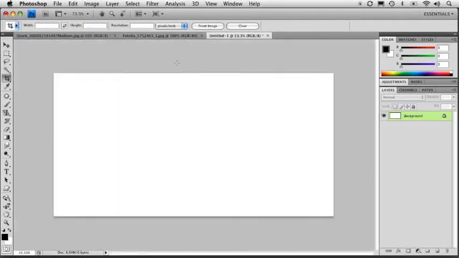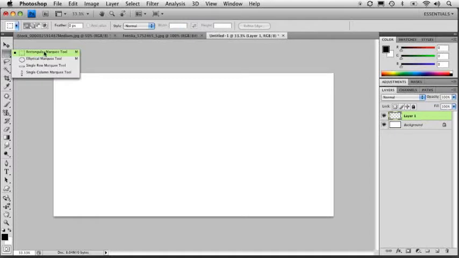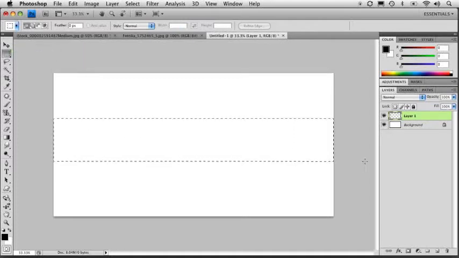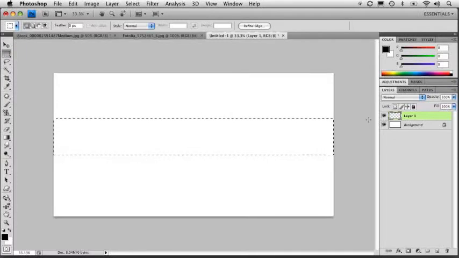So, I'm going to create a brush, but I want to do it in a very unique way. I'm going to go ahead and create a new blank layer here, and I'm going to take my rectangular marquee tool, and I'm just going to draw a selection the length of the document. And not very tall, just about middle, right in the middle there.